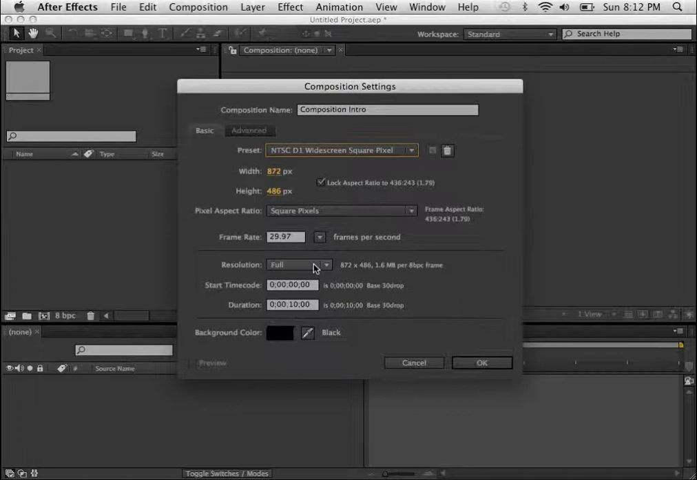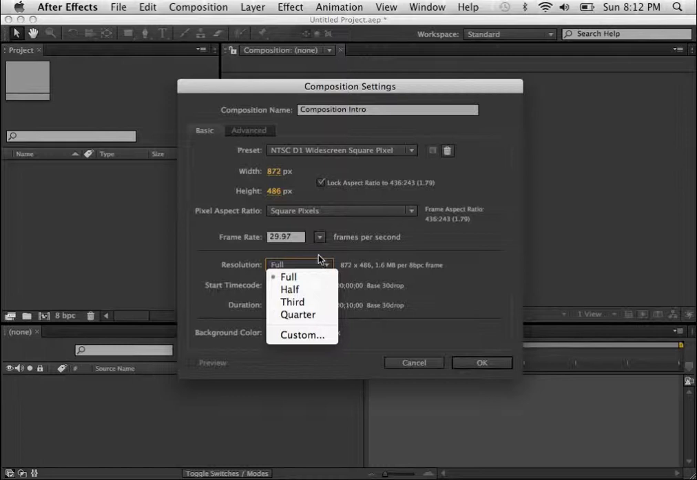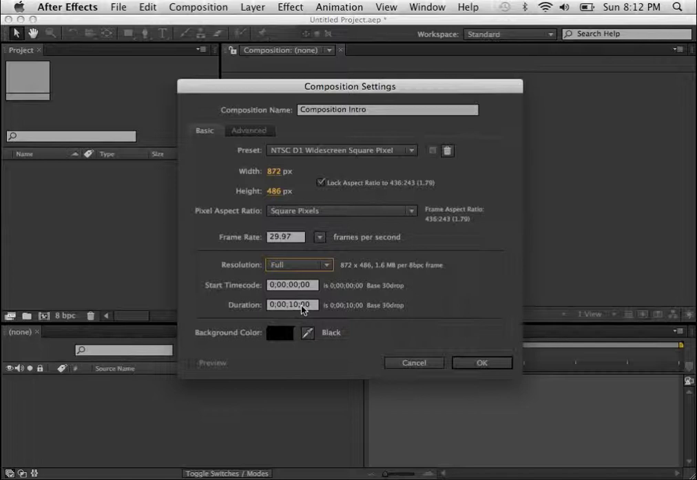Resolution, we'll get into this later. This isn't really a place where we need to deal with resolution. There's a much better place for us to work with that. Start time code, never really need to worry about that unless you're instructed to by a producer or something. And then the duration.